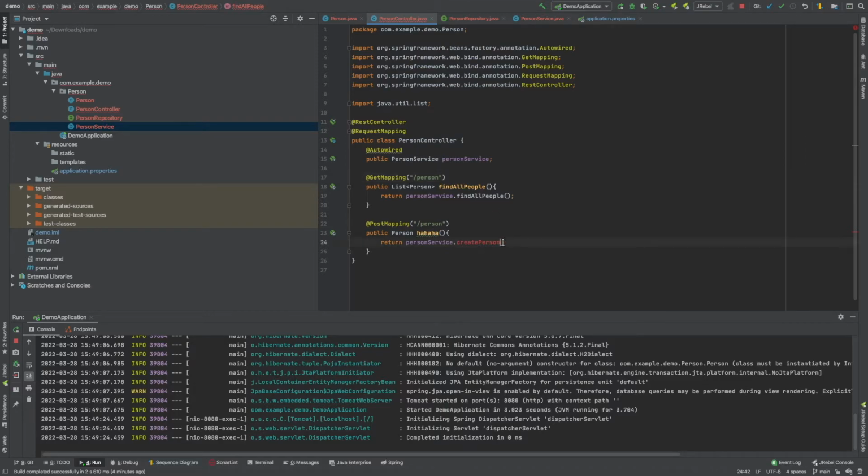So now here, if we try and continue with this statement from person service, we'll create a person, and the person that we're going to pass in is what we're passing in here with Postman.